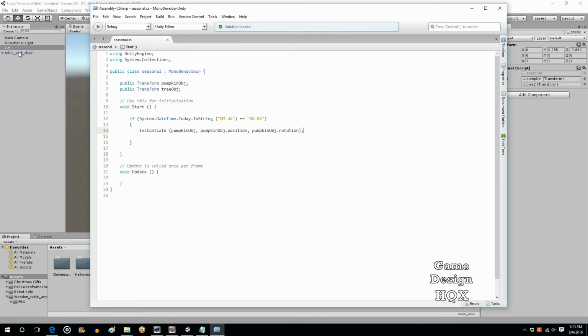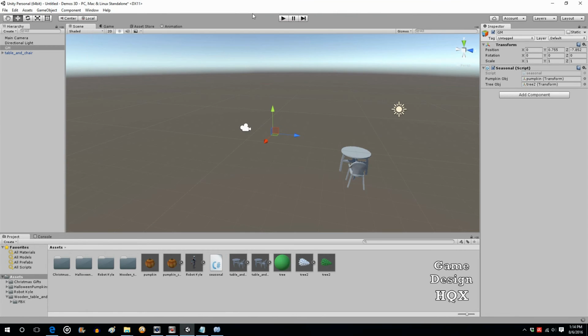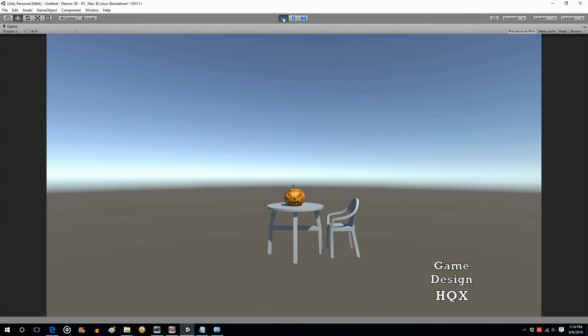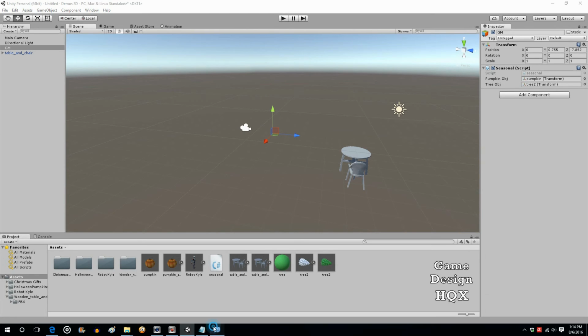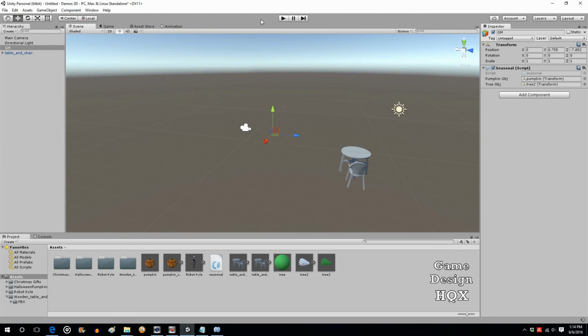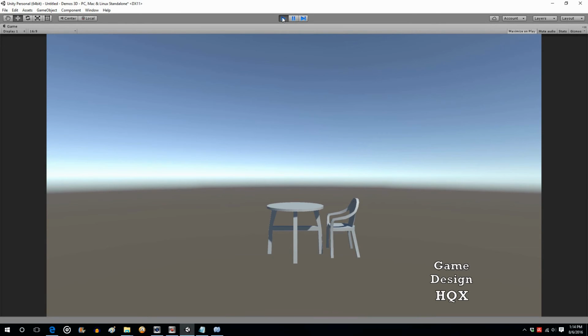So the script is attached to the GM object, and in the start section, we query the system to find out what the month and day is. And if it's equal to a certain value, we're using today's date, then we want an object to be instantiated. And there it is. Now, if you want to confirm that it's really working, you can just change this to not be today's date. And there you go, it's no longer there.